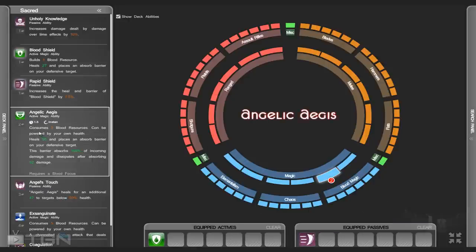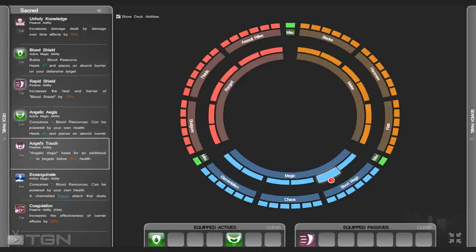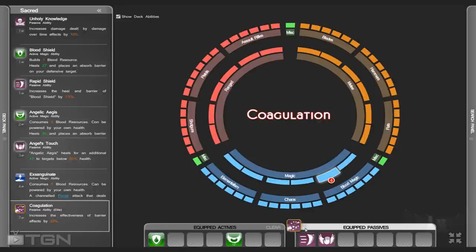Next is Angelic Aegis, almost the same as Blood Shield but with bigger shield absorption and more heal. This will be your main single target heal. And the complementing passive ability, Angel's Touch, also increases heal. You should also pick this one, Coagulation. It increases the effectiveness of barrier effects, so it really helps with the shields.